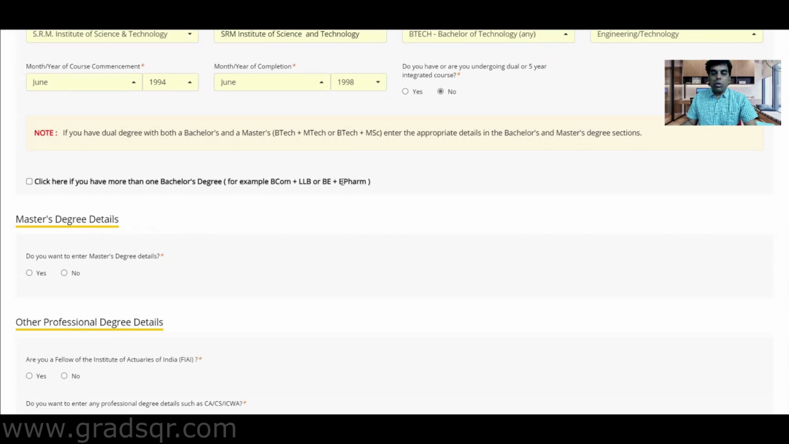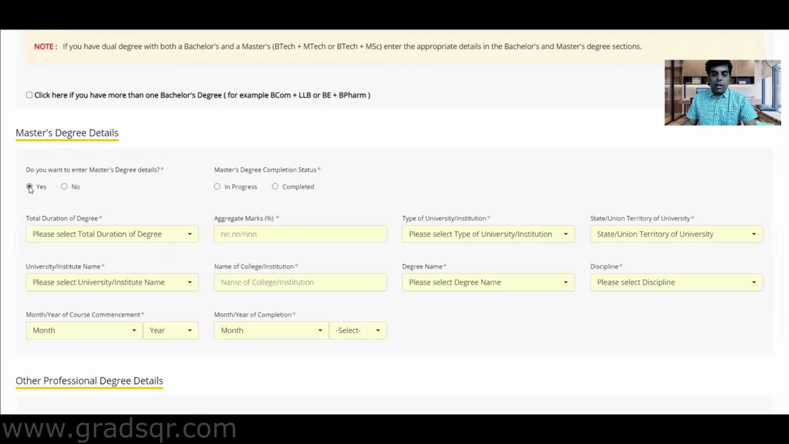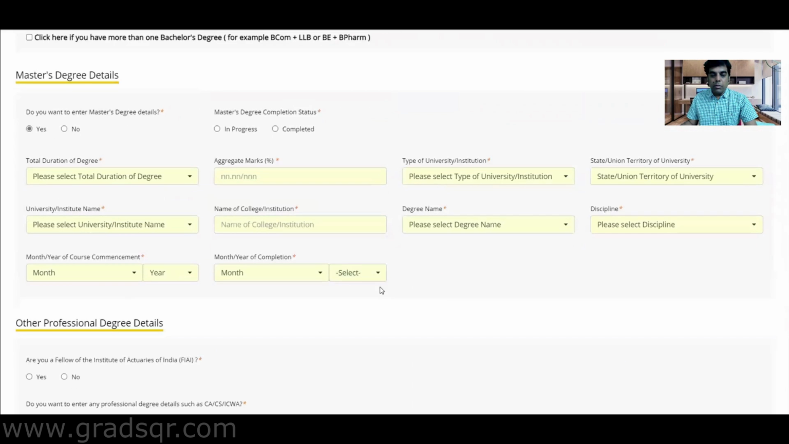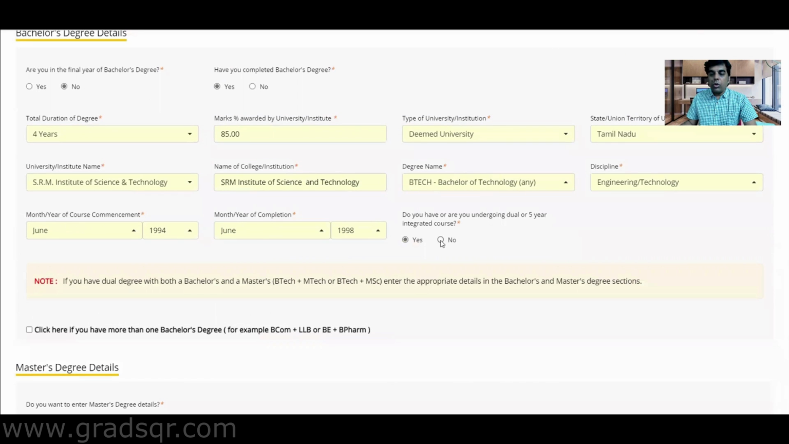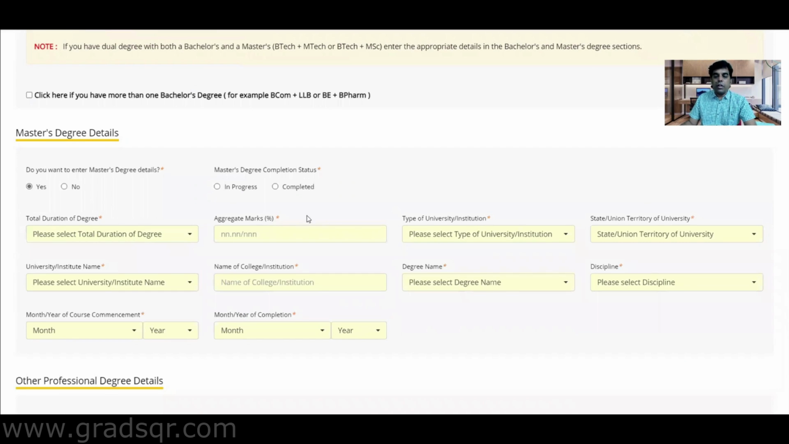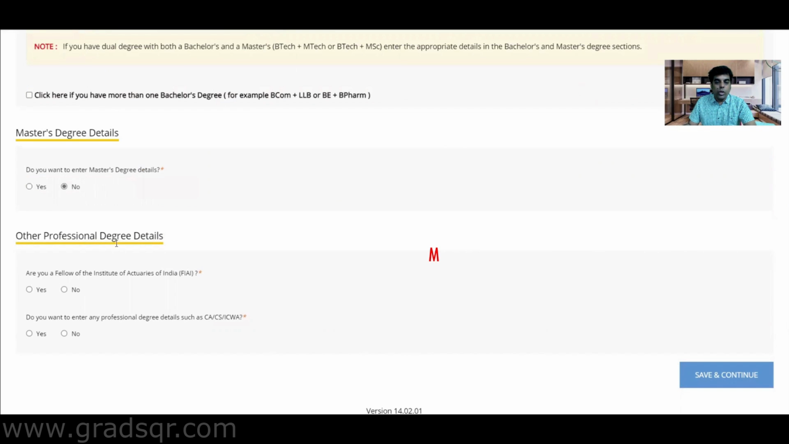And you can see the examples given here. If you have a master's degree, you can click on that and fill up your master's degree if it is not an integrated degree, because if you have chosen here that yes, it is an integrated master's degree, then you are going to fill it up here itself, right? So otherwise you can put this up and then fill this up. Master's degree completion status, so I'm not going to put any of these, I don't have any, so I'm going to put no here.